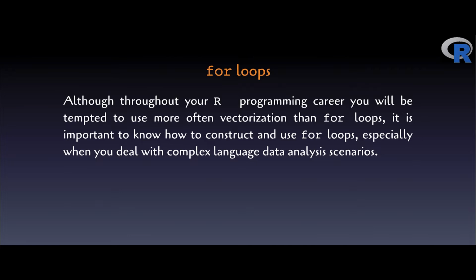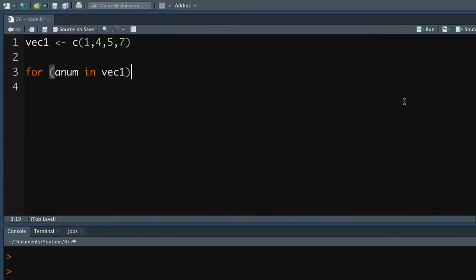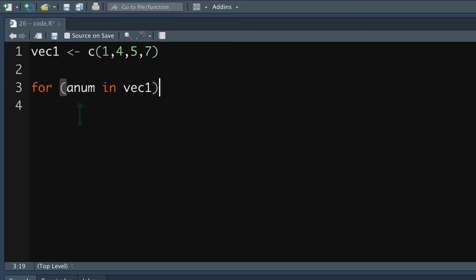Let me first write the simplest possible for loop. Now, any for loop has the following structure. First, you write the for keyword, then an iteration variable. No worries, I will talk about why this type of variable is called iteration in a moment. And then the keyword in, followed by a container object. By container object, I recall that we mean any object in R that consists of one or more simple objects. So, vectors are container objects, as well as data frames.